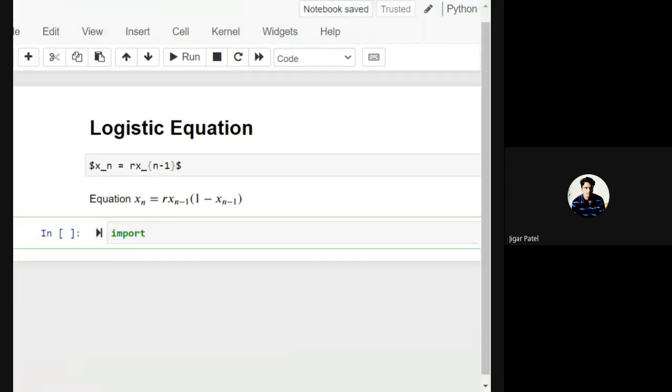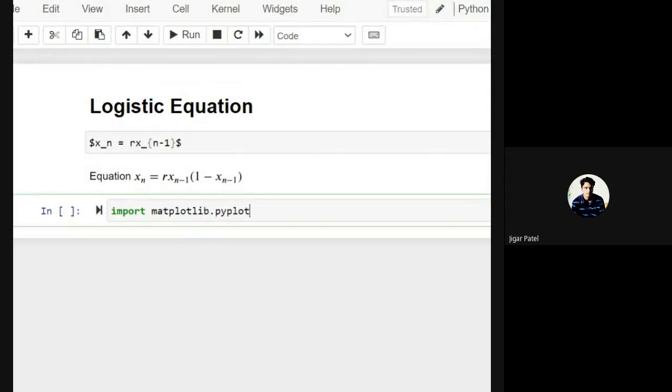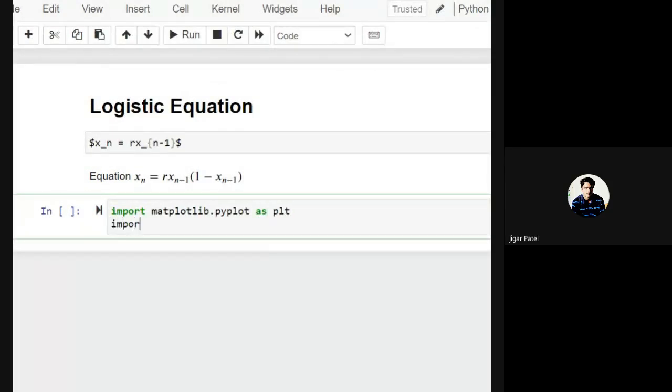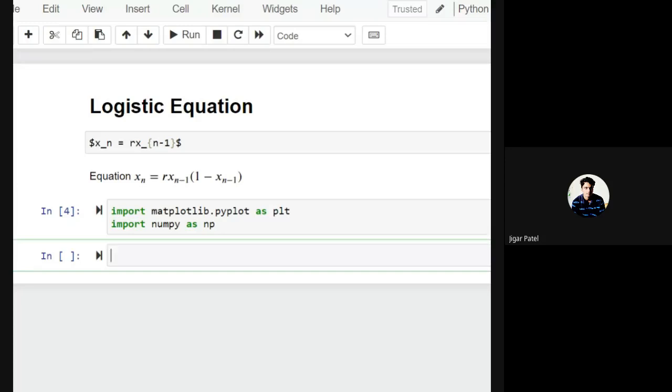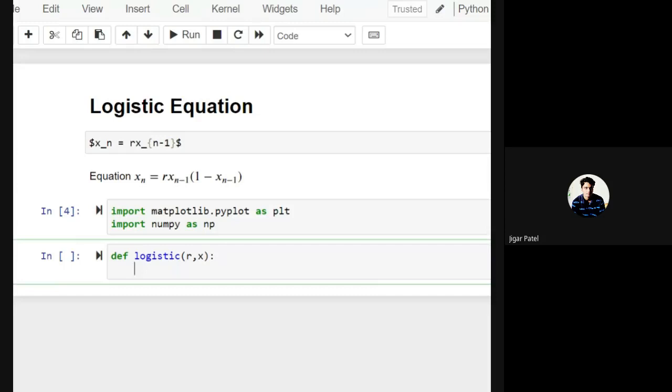Import matplotlib.pyplot as plt, import numpy as np, and I run this cell. In the next cell, I define the logistic function, the same as the equation I explained. It takes an r value and an x value, and returns r times x times (1 minus x).